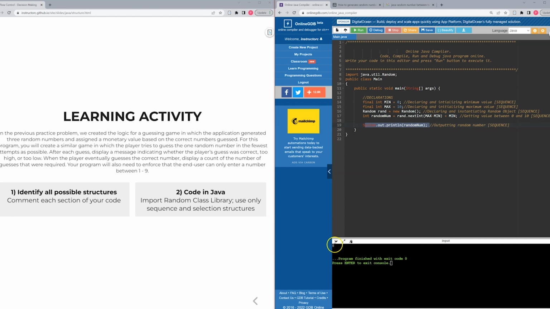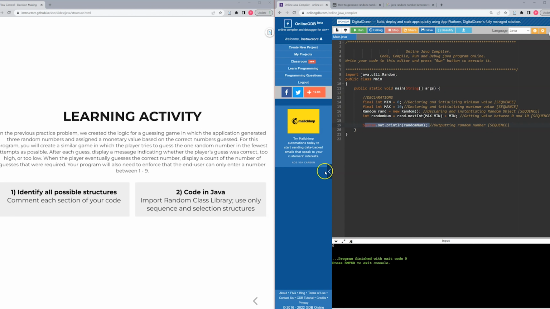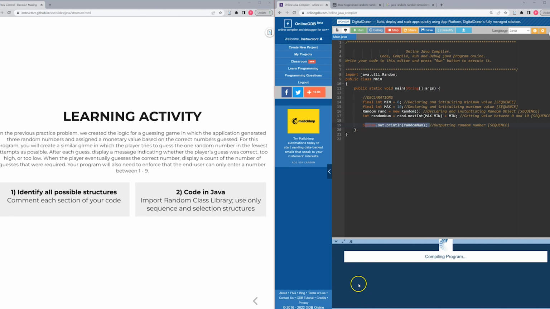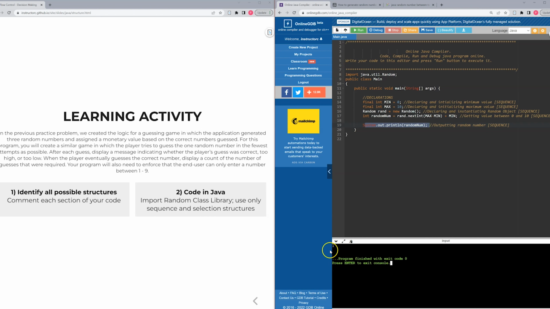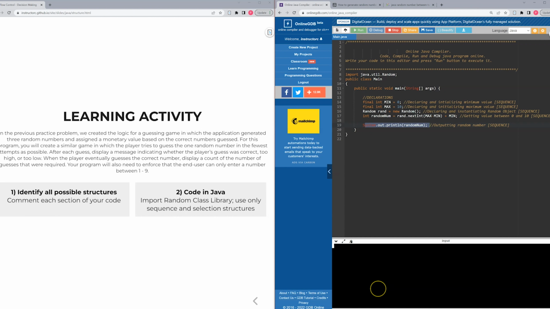So let's go ahead and run this a couple times. We get 0. Let's do it 2 more times. We get 1. And then we get 5. So it gives us a number between 0 and 10. So this code is already given to us.